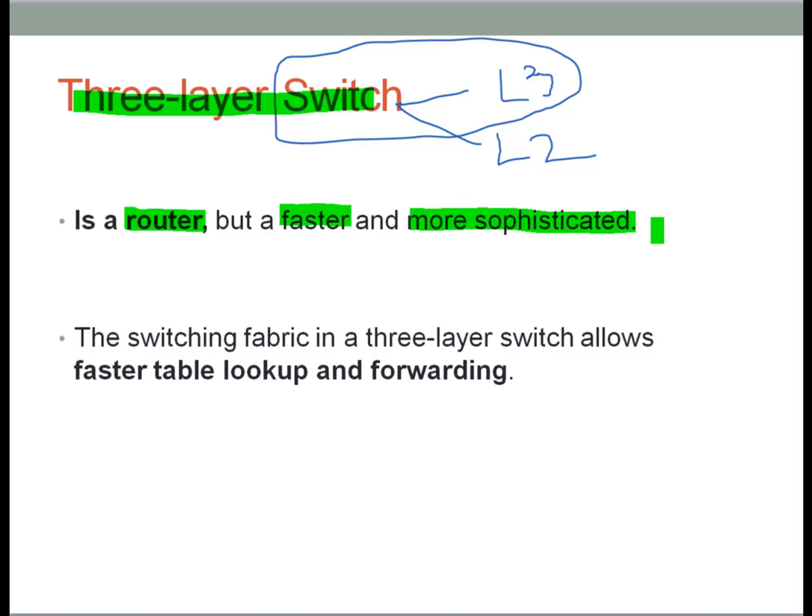Here you are going to have some forwarding tables available. What is the name of the table? I'm not going to tell now; you will see it later. So there is a device available, and the name of the device is layer 3 switch.